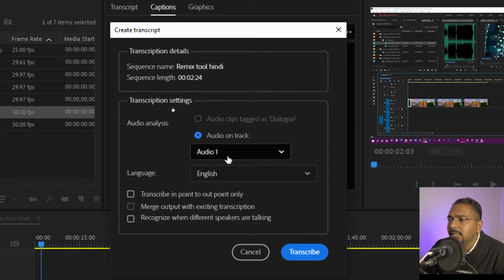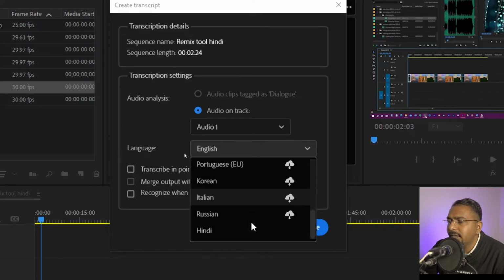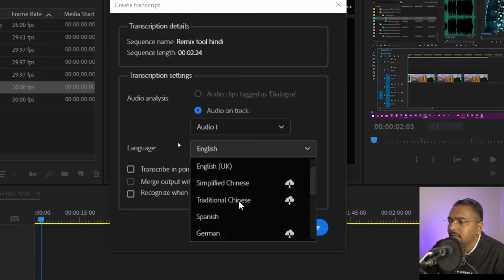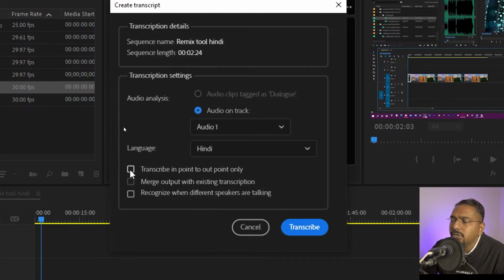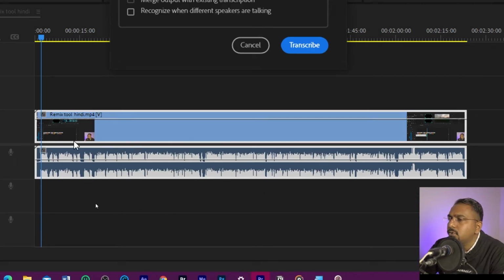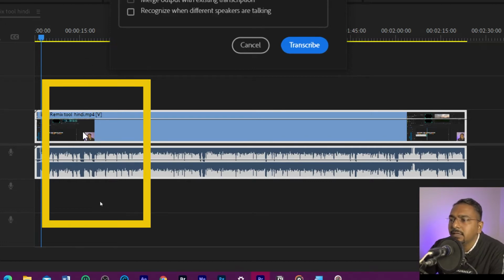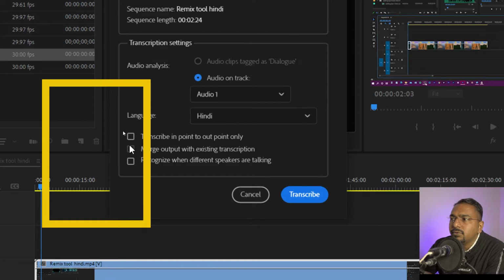In this case, I'll select the audio, and then we have the option to choose the language of the track. You will see this download option, so you need to install these packs in order to use these languages. I have already installed Hindi, English, French, and Spanish. Let me select Hindi. You also have the option to transcribe only the in and out points. Suppose you don't want Premiere Pro to transcribe the entire sequence, and you create in and out points and only want that portion transcribed. Suppose you have dialogue only in a certain portion, then you can choose this one.